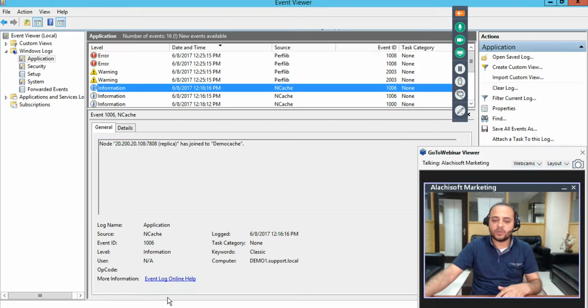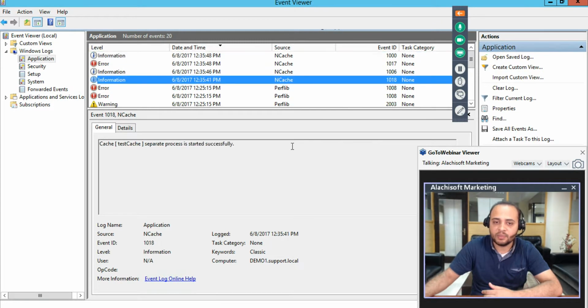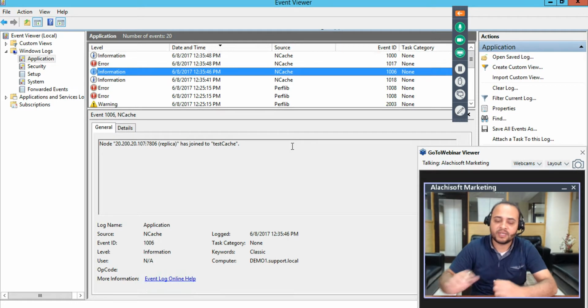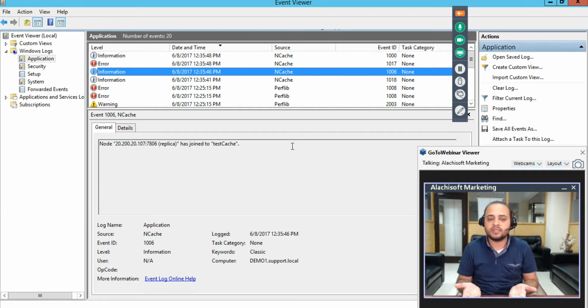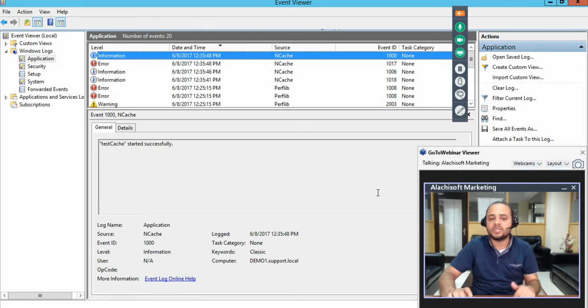Now coming back to the event logs, now that we have done that, there should be test cache started, but before that the test cache process got initiated, and then we have the 107 replica. So what happens is each time you start a cache, the cache process gets initiated, so there's an event log entry for that, and then there is a replica. The actual cache starts, and its replica joins the cache cluster, and you have the information added as part of it. And there's a data collector set that actually gets initiated, but currently on my machine I've turned those off, so that's why we're getting the error. And test cache started successfully. That's the event that you should be interested in.